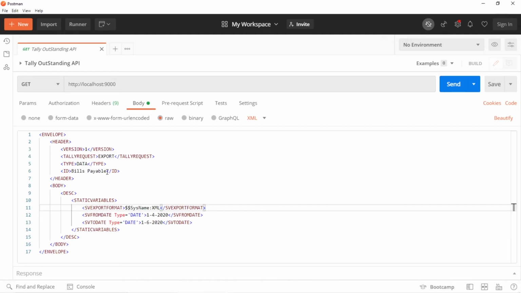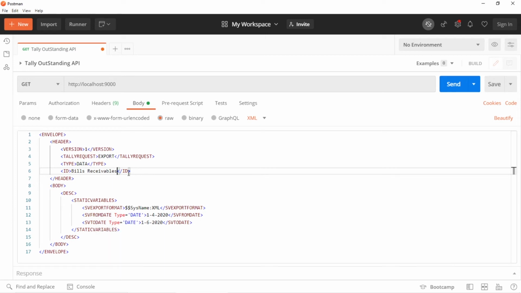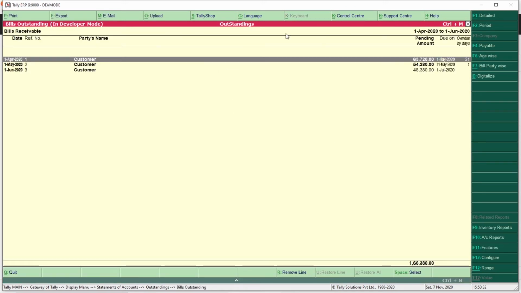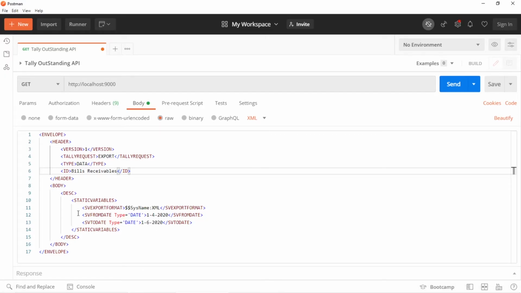Now for outstanding receivables, we have to change its ID to outstanding receivables. That simple it is. That's it. So now we are going to get outstanding receivables from Tally. This is the outstanding receivables report which we are going to get from Tally. Also there are a few other tags which are common tags. They are export format and also from date and to date for the report. So now let's do it in Python.